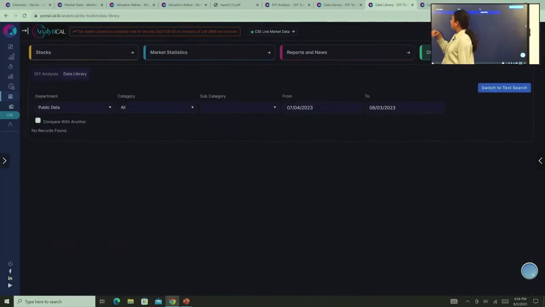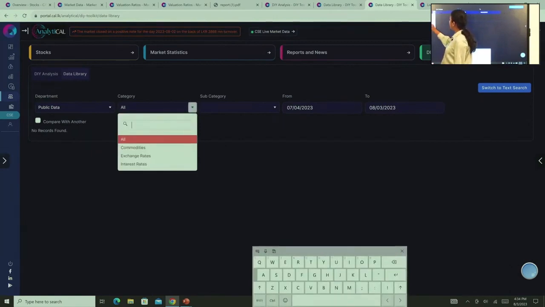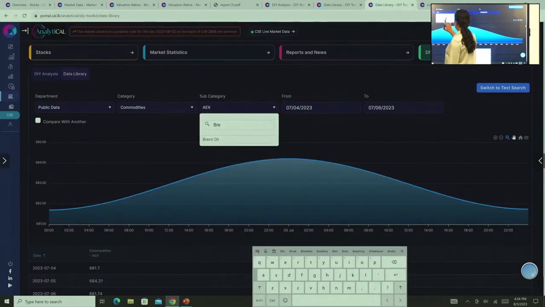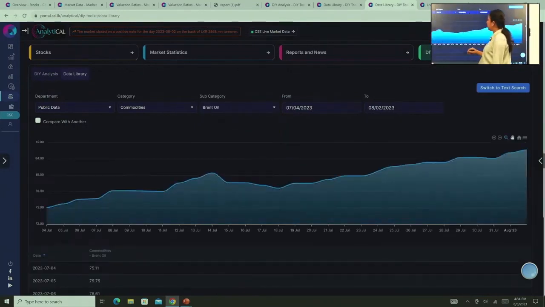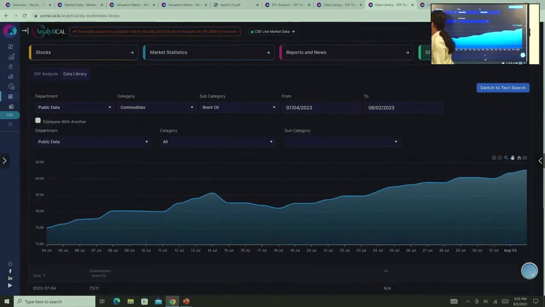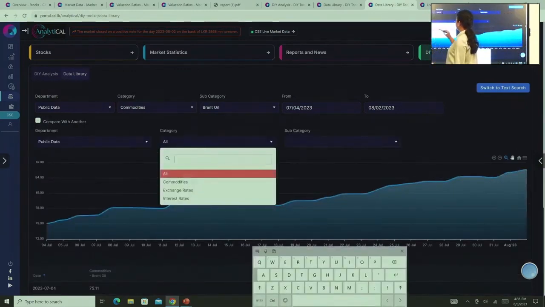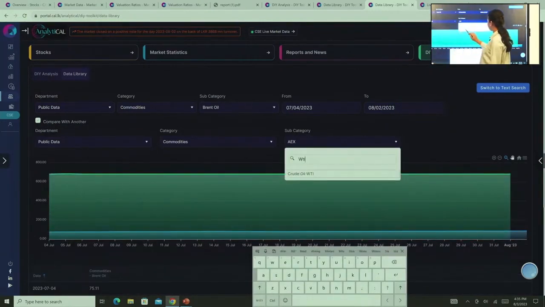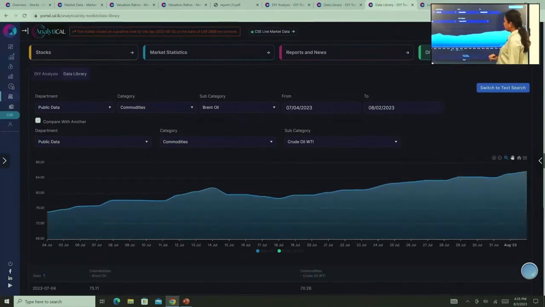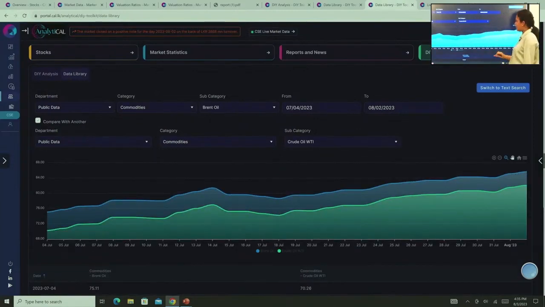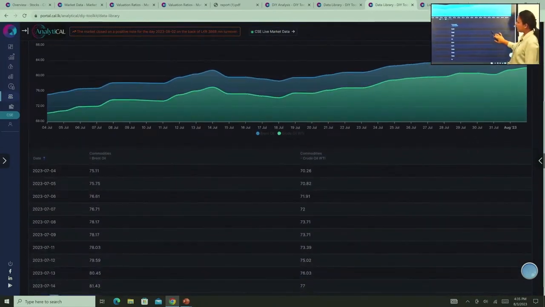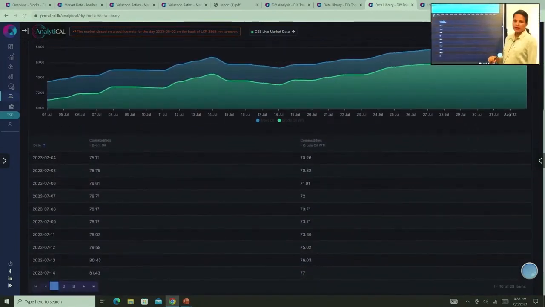Say, for example, I want to search within commodities how Brent oil has been performing over the last month or so. Here I have this graph, and say I want to compare that with how the WTI has been performing. Select commodities, go to WTI, and there you have that information as well. Here you also have access to all the data points, so you can use that raw data in any way you like.